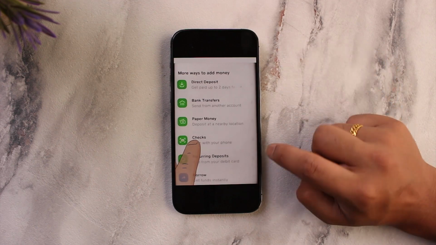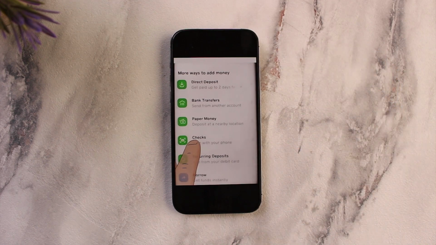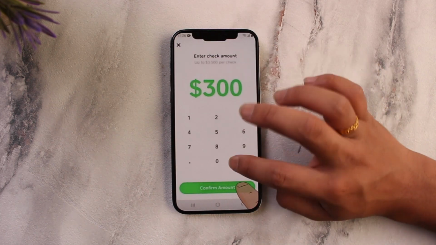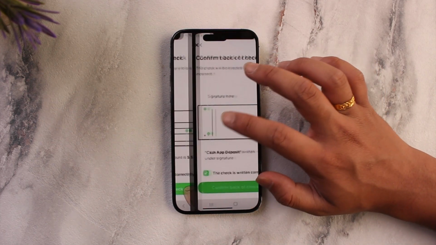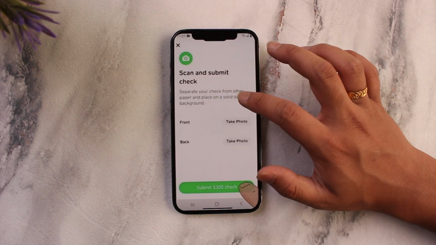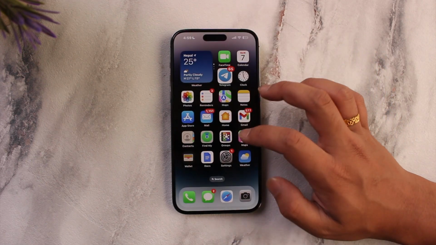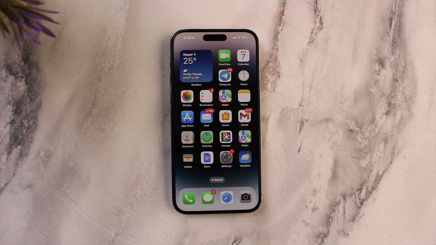Now if you don't find this little checks option, it could mean that your Cash App account is not verified. So you want to make sure to have your bank account linked and make sure that your Cash App account is also verified. Then you will most likely find the check deposit option where you can just tap the checks option, enter the check amount, confirm the check, and then you'll be able to scan and submit it. This way you should be able to actually get the check deposit on Cash App.